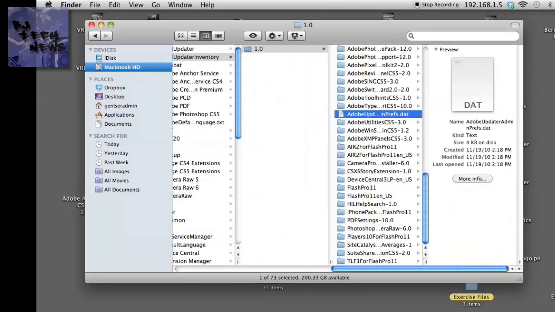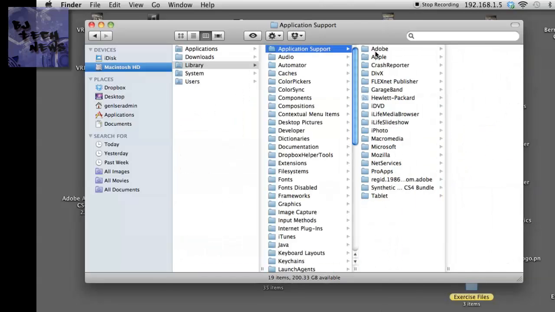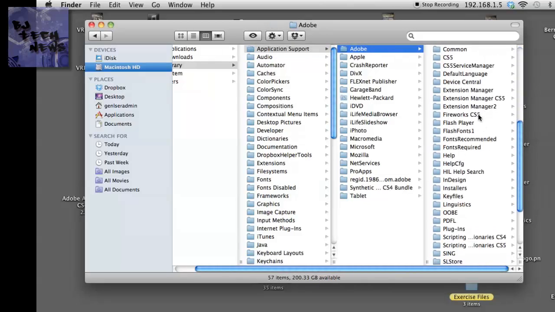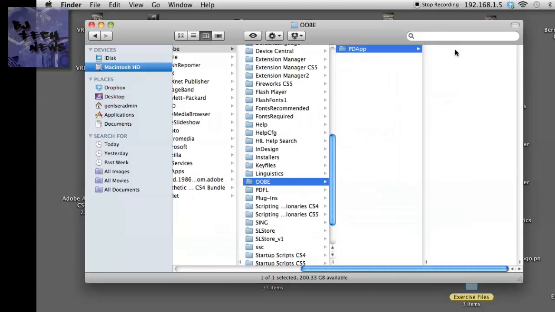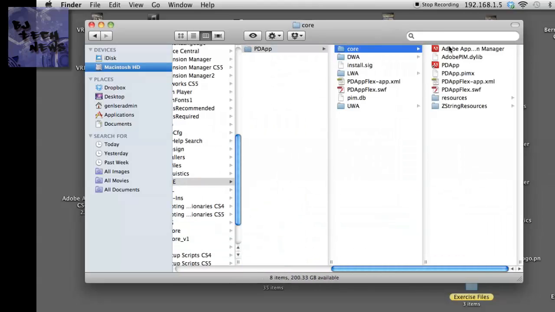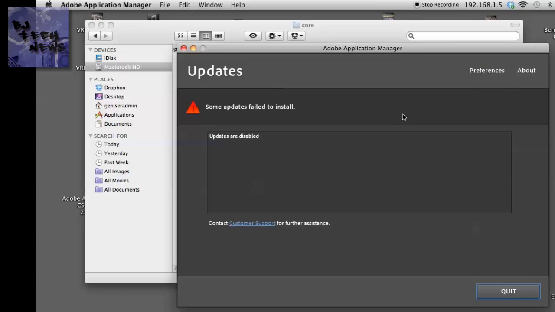So I want to show you guys what's really happening with that file. Let's go back into Application Support, Adobe. Let's go back into that OOBE PDApp, go to Core and double click on this and see what happens when I open up the application. It says updates are disabled. And that's about it, guys.